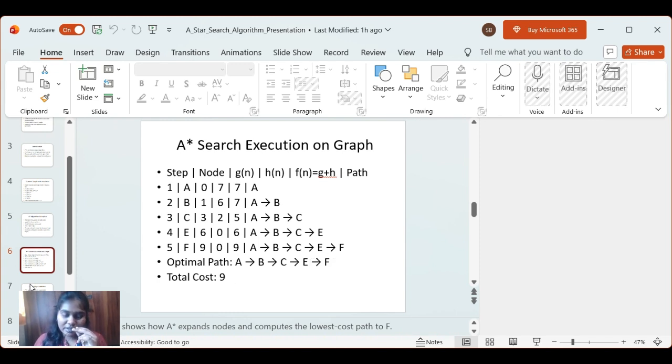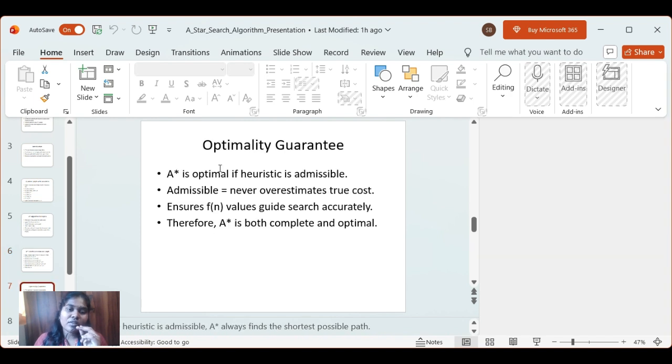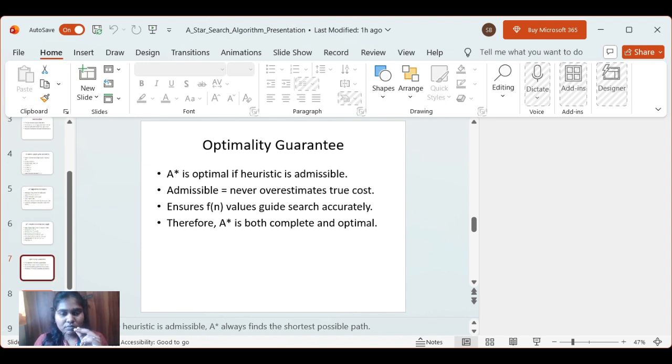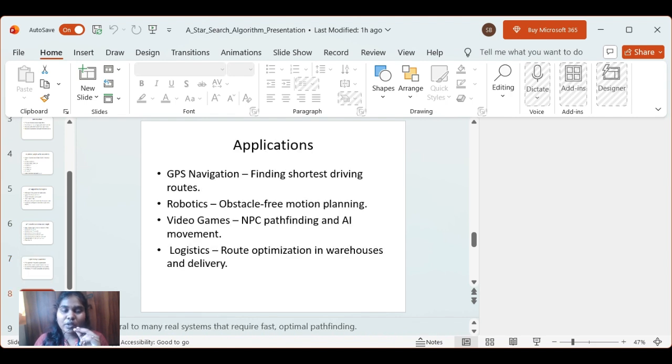A-star is optimal if heuristics are admissible. Admissible means it never overestimates the true cost, so we can easily find the shortest path. It also ensures f(n) values guide the search accurately. Therefore, we can conclude that A-star is both complete and optimal, and can be used very easily to find the optimal path.